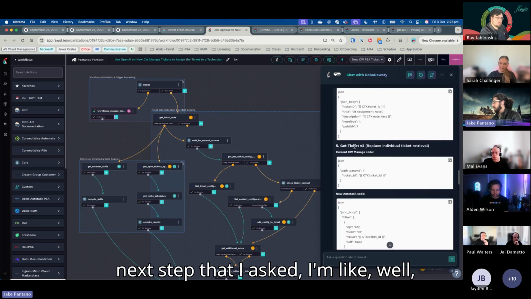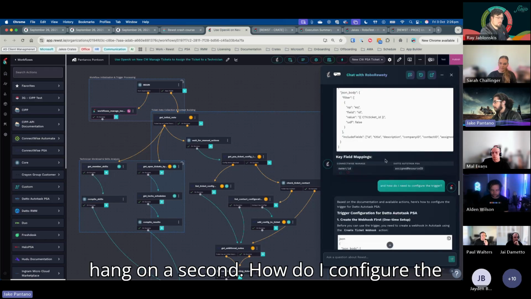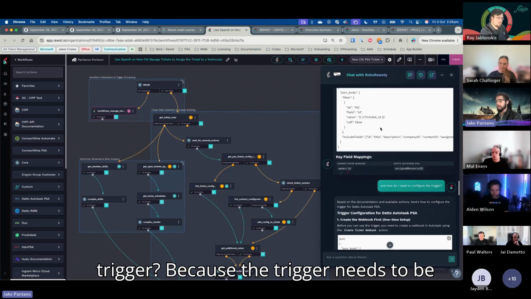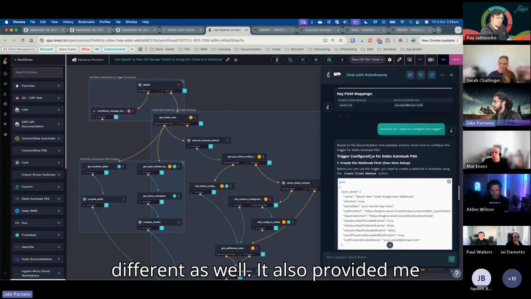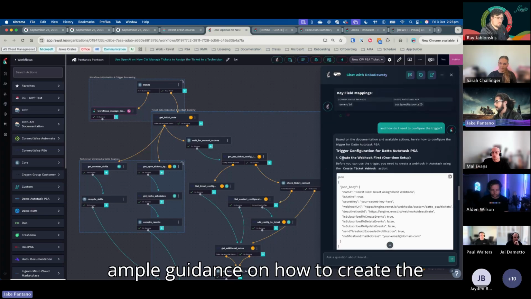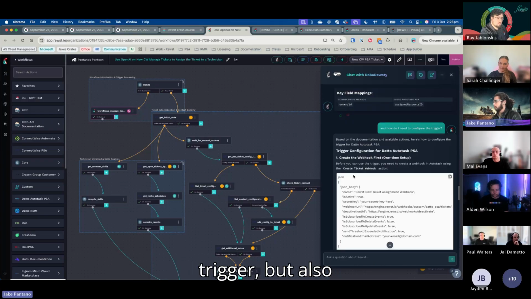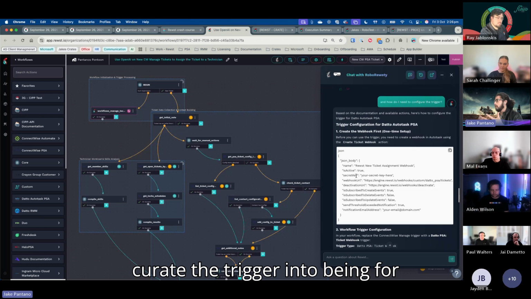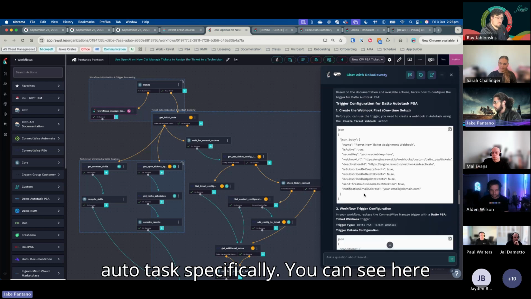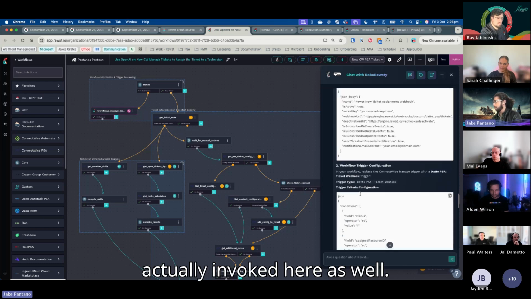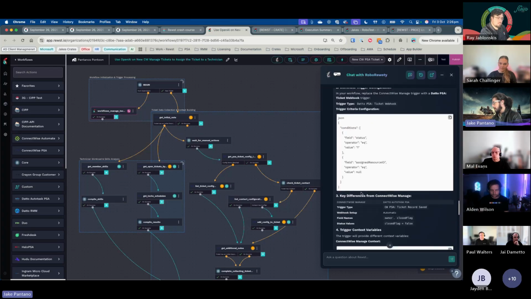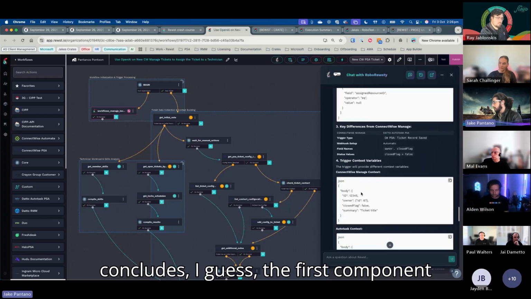And in the next step that I asked it, I'm like, well, hang on a second. How do I configure the trigger? Because the trigger needs to be different as well. And it also provided me ample guidance on how to create the trigger, but also curate the trigger for Autotask specifically, right? You can see here, there's some trigger conditions that it's actually invoked here as well, right? And that concludes, I guess, the first component, right?